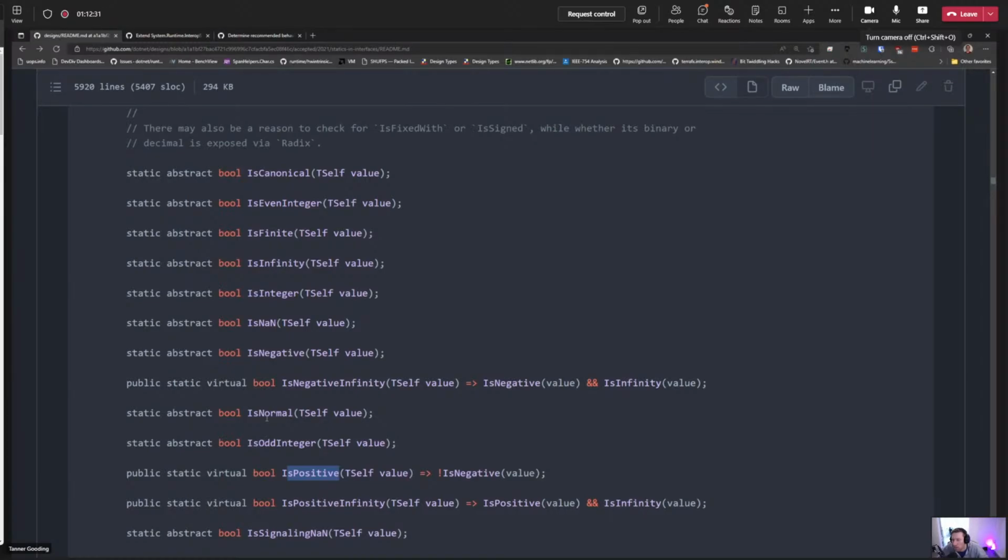Do we already have notions of positive and negative in the BCL? We have the concept of is negative in a couple places, like negative infinity, negative 0. The reason I ask is 0 is not positive, it's also not negative.